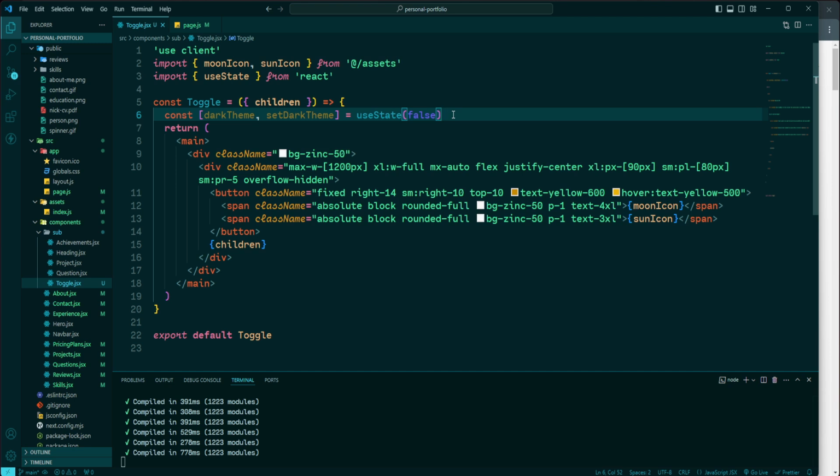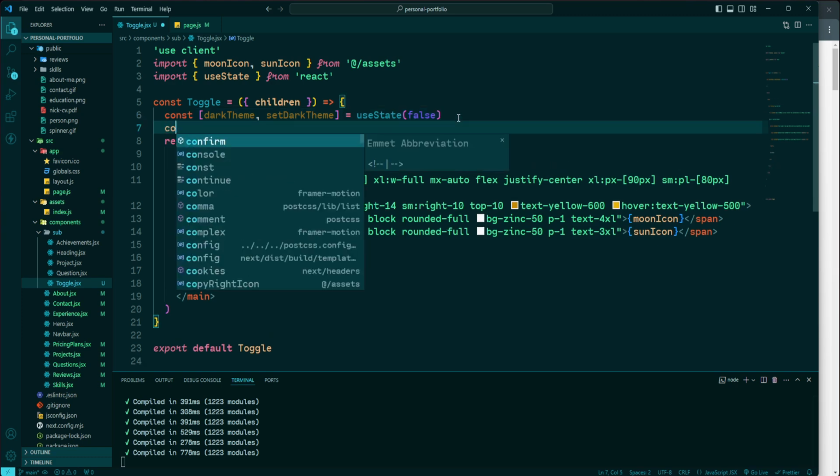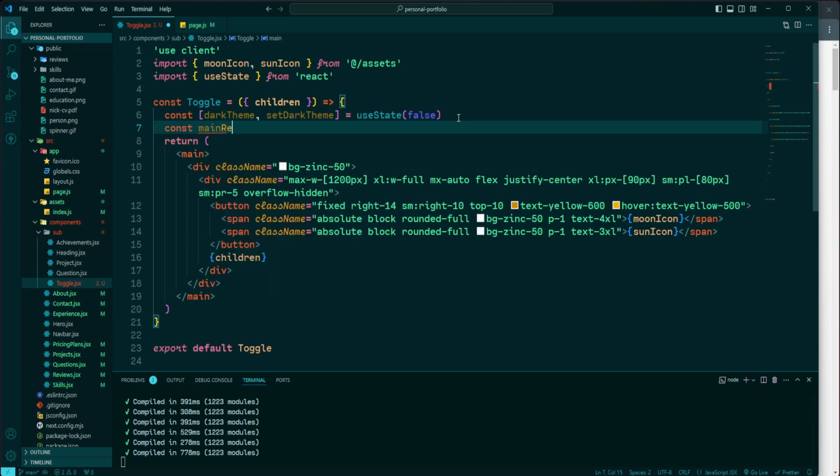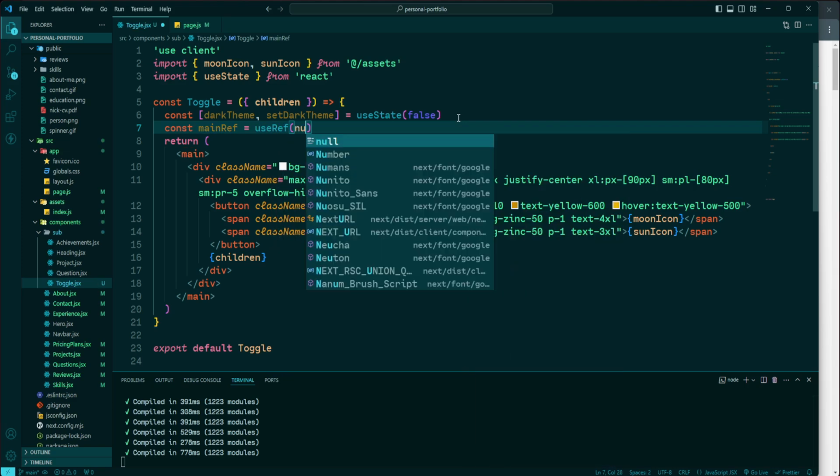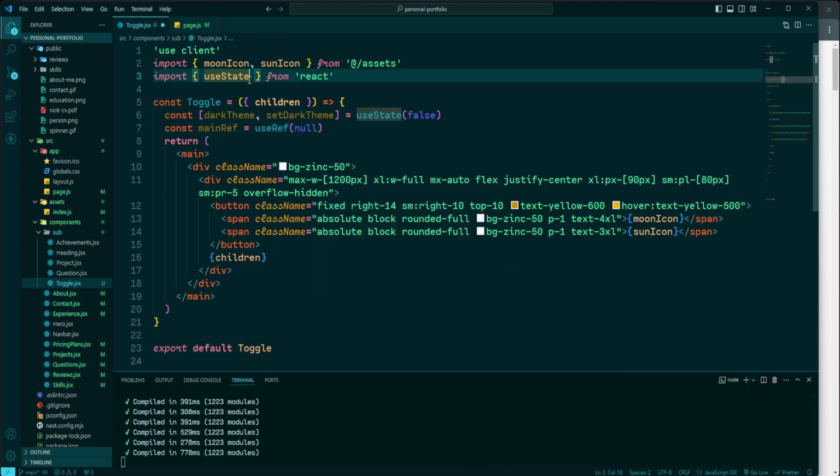The second part of this is the setDarkTheme function. It will allow us to update the state by switching between true and false, depending on whether the user is enabling or disabling the dark theme. So this setup is essential for controlling the theme across our entire application. In addition to the state, we also need to create a reference using useRef hook. The reference we're going to create will be called mainRef. So let's create new variable, mainRef, and then make it equal to useRef with the default value null. We need to import useRef hook from React as well.